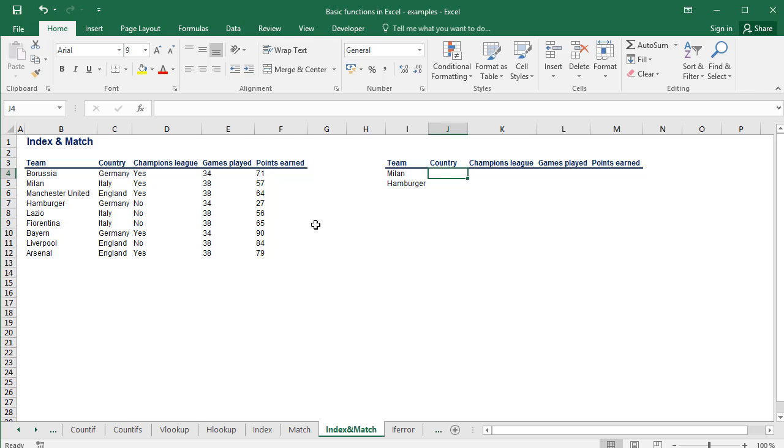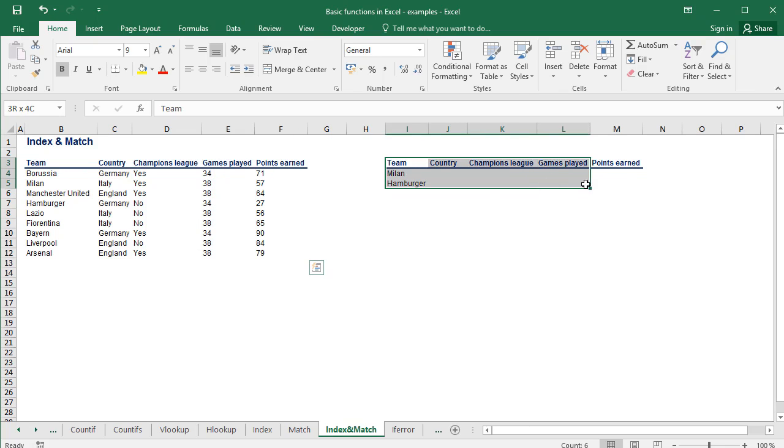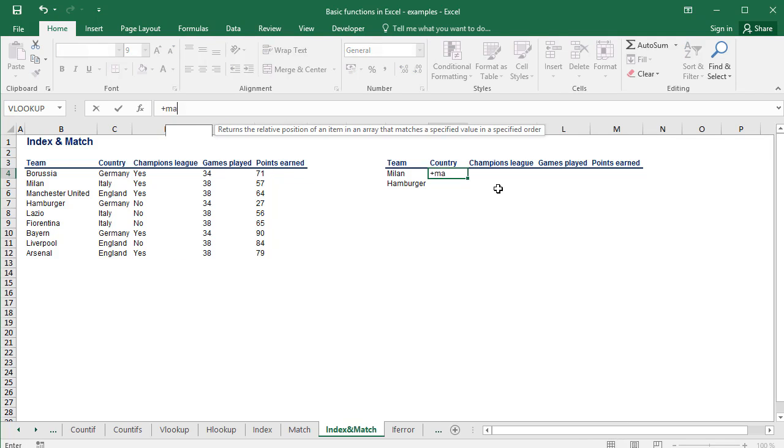We have a task similar to the one before, 2 tables. The one on the left is our source table, and the one on the right needs to be filled. Let's do the exercise in 2 steps. First, we'll apply the match formula to each of the blank cells in the table on the right. So we have plus match.